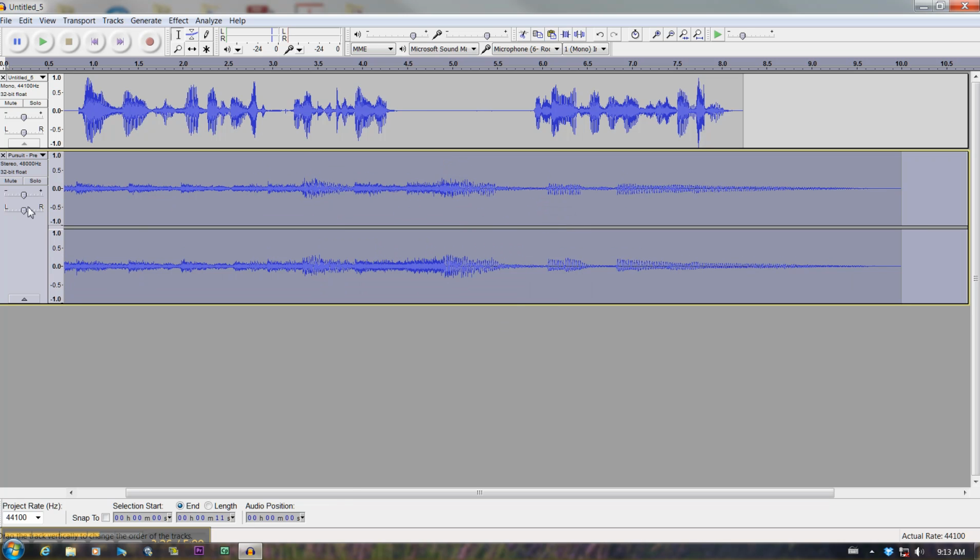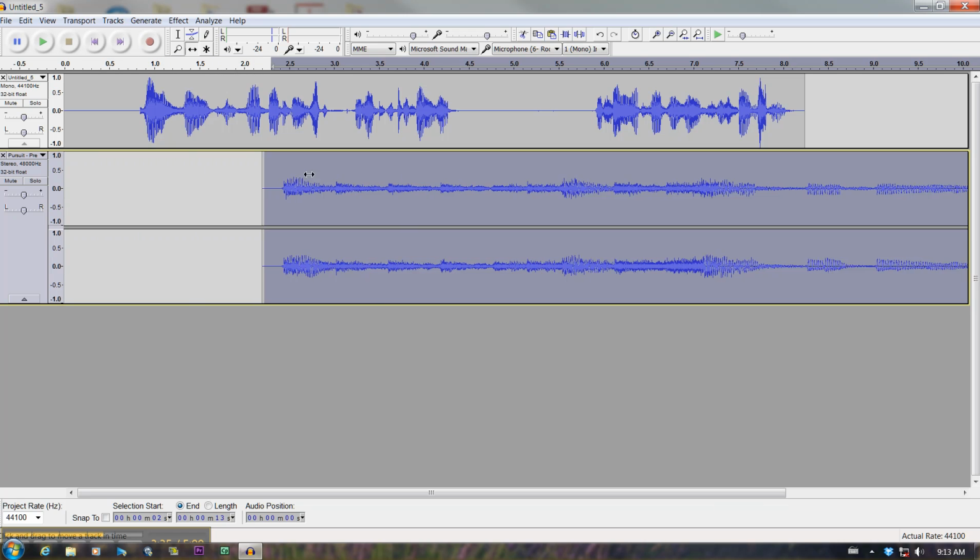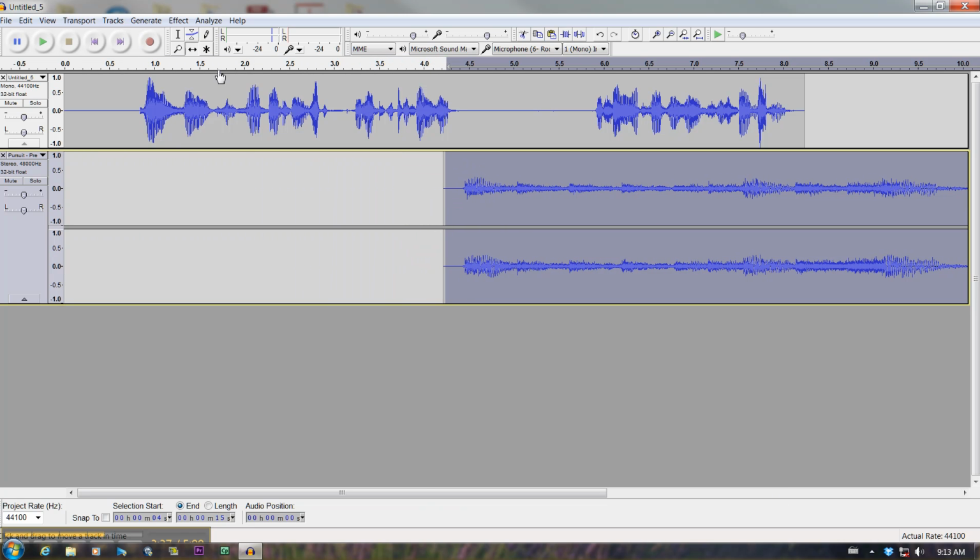Good. I don't want it to start where it does though. I don't want it starting there, so I'm going to get those double arrows, click, and my cursor becomes a double arrow, and I drag it to where I want it to be. Take it back to the selection tool so that it becomes a cursor again. Click it to the start.